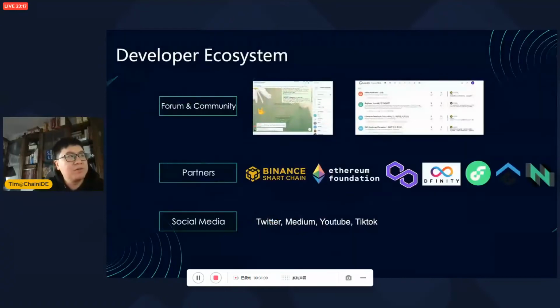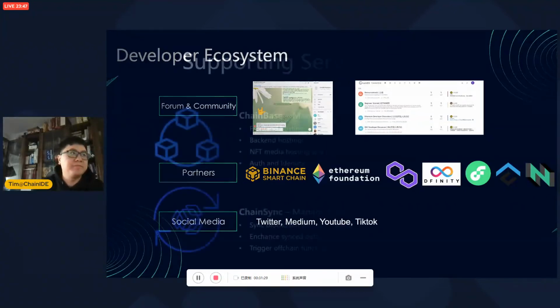So these are the ecosystems, the forum and communities, and these are our partners. Basically, we have a very good relationship with all these blockchain officials, and special thanks to BSC for giving a lot of support. We also have our social media, so make sure you take a look at these. We are releasing tutorials, content, and updates in these social media channels.